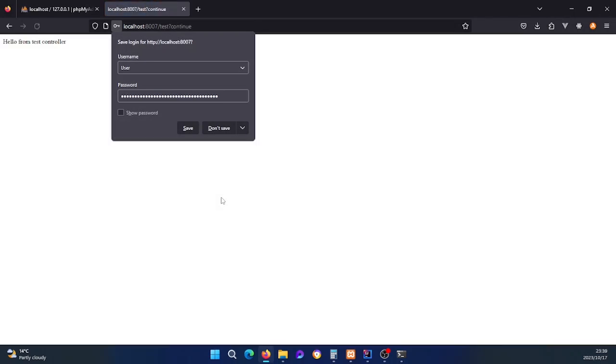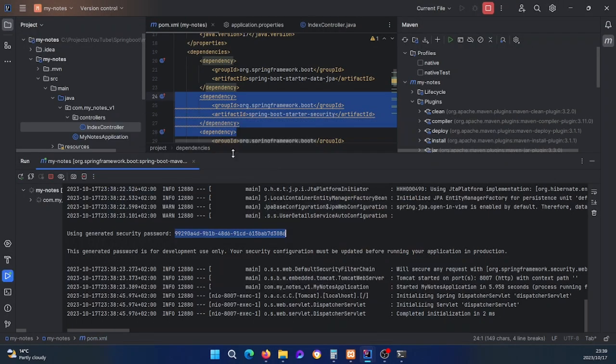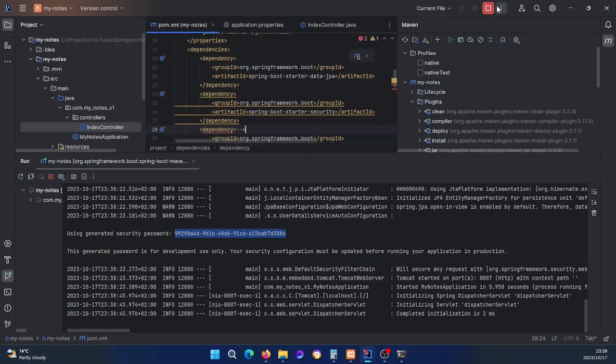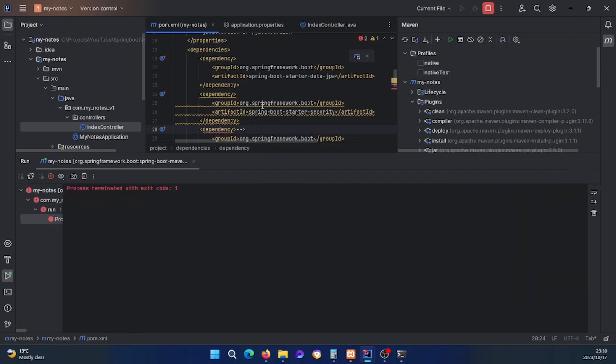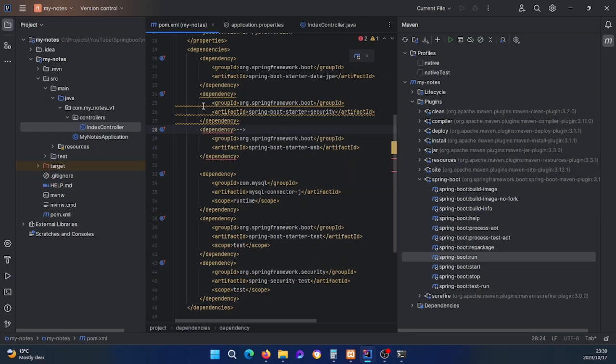and then sign in. So now, as you can see, our test controller is now returning us the message that we typed in within the controller. Alright, so now what I'm gonna do is I'm gonna comment this out. So let me just stop the application from running. Okay, and I'm gonna come back here.